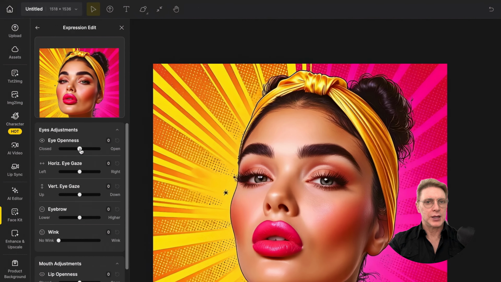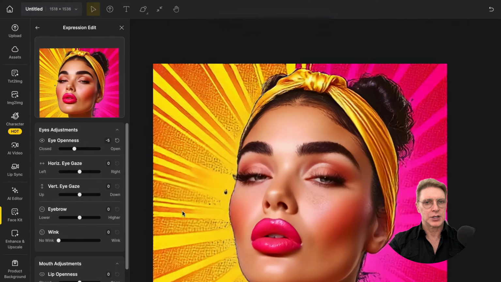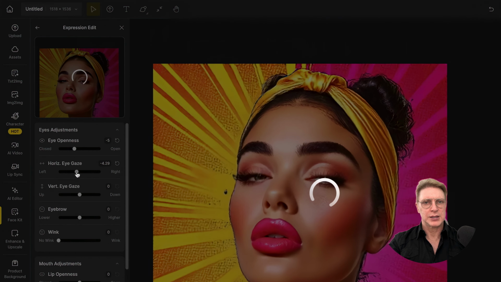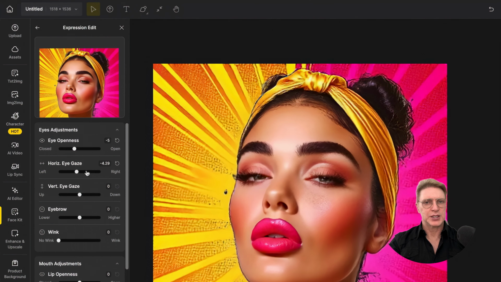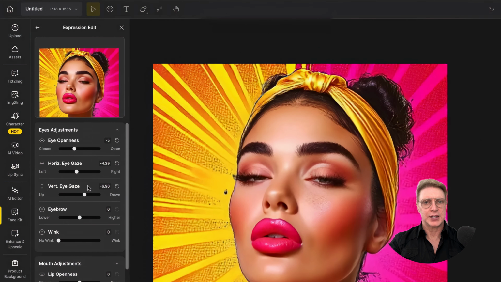I can go ahead and close her eyes just a little bit, give her a little more of a sultry type of look. I like it. I can adjust the eye gaze a little bit from left to right. I know that if you adjust that too much, it just doesn't look good. Vertical eye gaze. I can adjust this. Let me try that. So for both of these settings, you want to be very subtle.